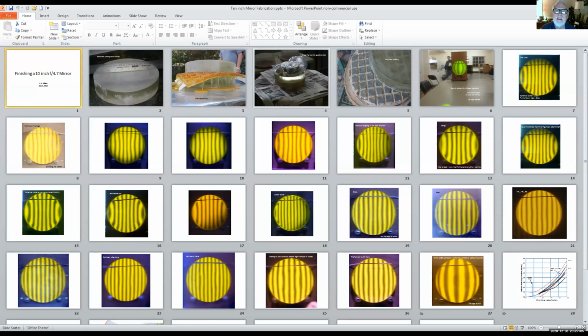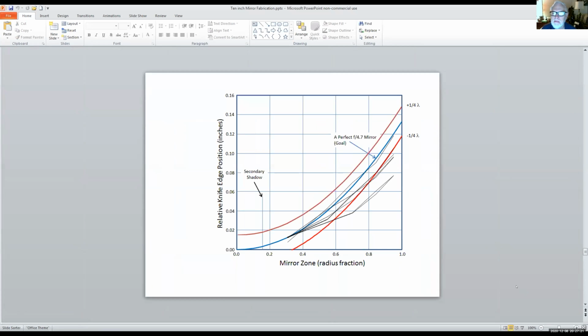pitch lap. There's some pressing, it shows mid-polish, and then it shows the various testings that I went through to end up with a very close mirror. So this is the ideal curve, and the final mirror was this line around that, and this is a 1/4 wave off of each side of it. So it turned out pretty well.